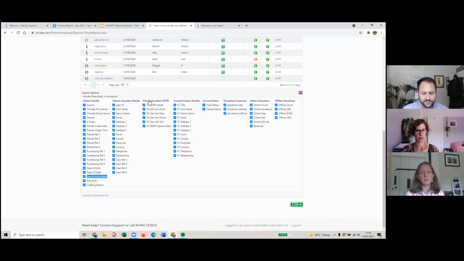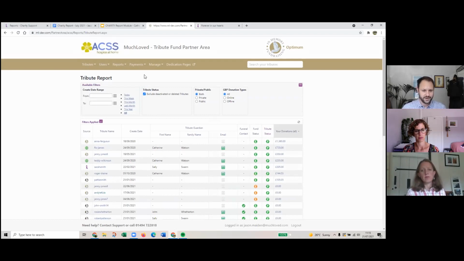You've got a column here for your GDPR. So this works really well when you only have one GDPR question. And if you have more than one, which we discourage you from doing, then you would access that data elsewhere. But you then click on CSV, and it exports it to an Excel spreadsheet, and then you can upload that to your CRM.